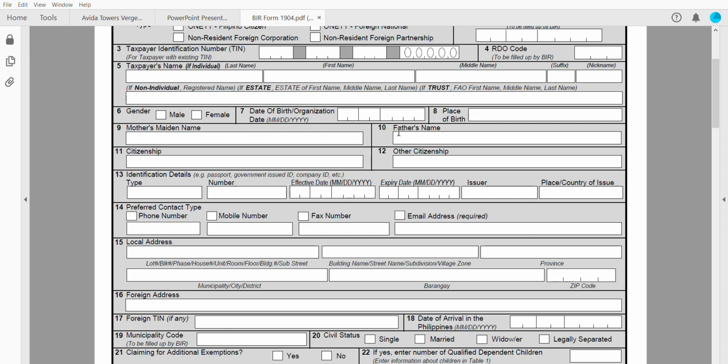For the father's name, it should be the same. For example, Ricardo Unciano Cepeda. Here, it's Ricardo U Cepeda, but it should be Ricardo Unciano Cepeda. For their citizenship, put your citizenship here. If both of them are Filipinos or both of them are Germans or French, you can just put it here. But if your mother is Filipino and your father is French, you just put them here separately.